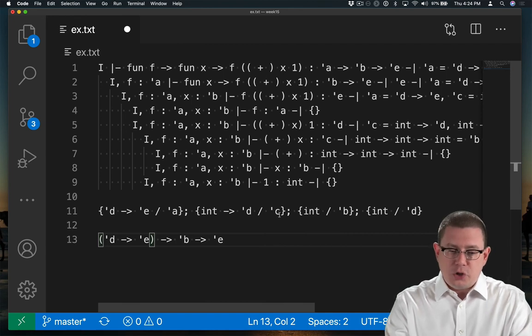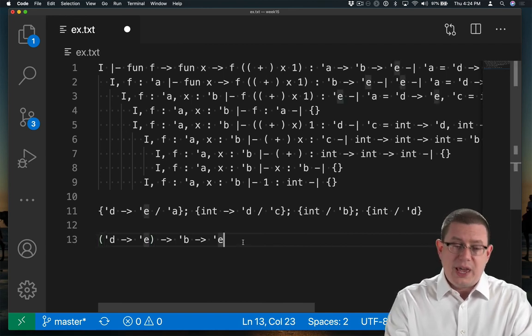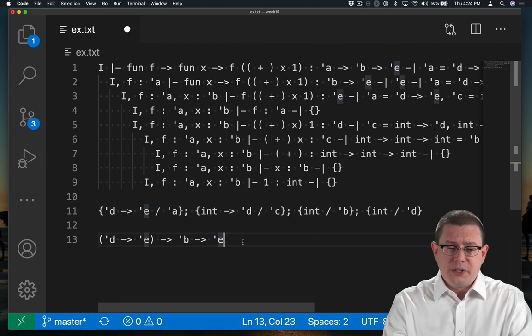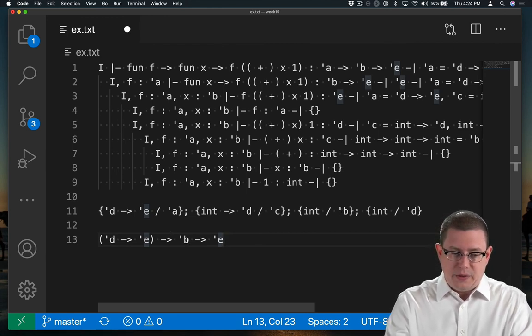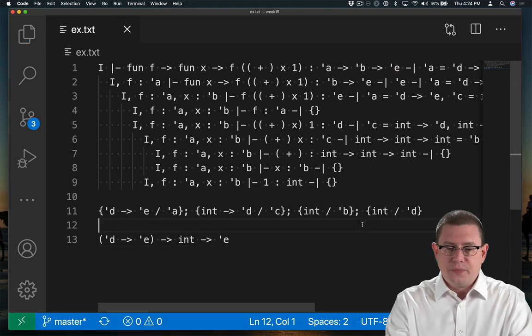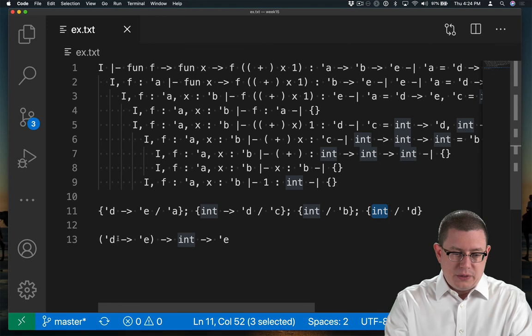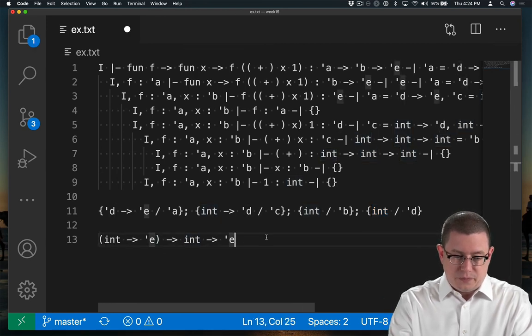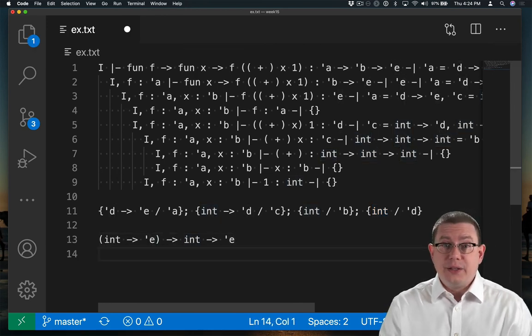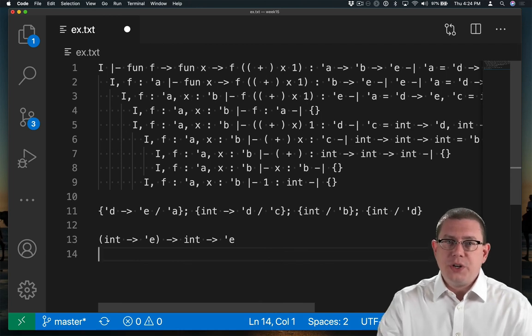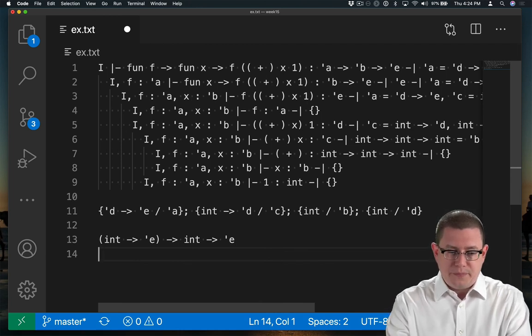Next, I need to substitute for gamma. Well, good news, gamma ends up not showing up anywhere here, so no work to do. Now I need to substitute int for beta. Okay, that shows up once there. And finally, I need to substitute int for delta. So that shows up here. And that gives me the answer. That is the inferred type for this little program.